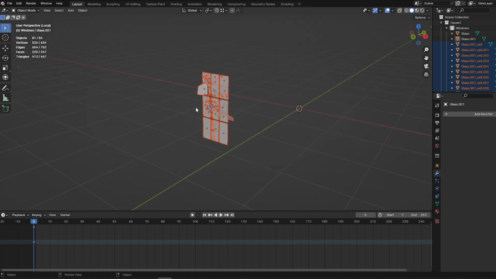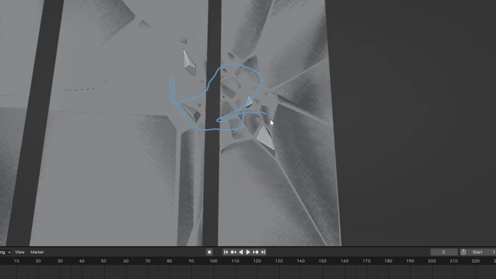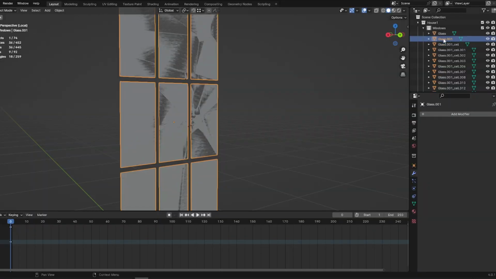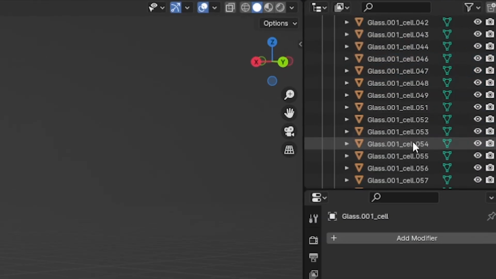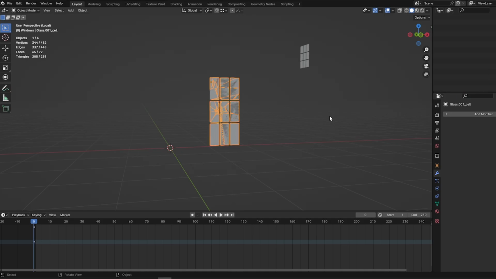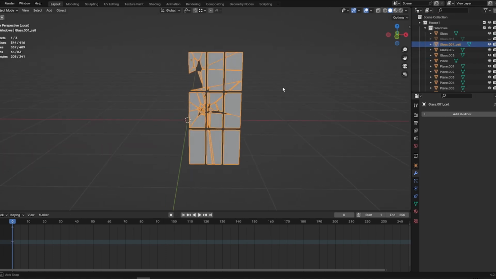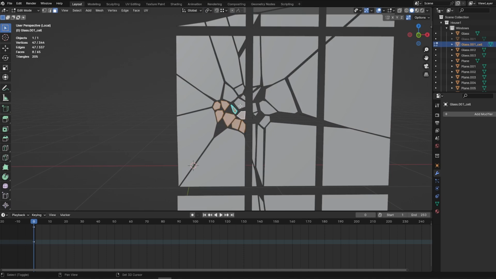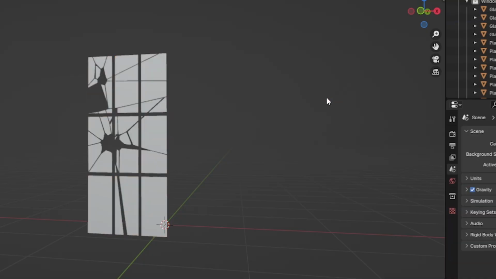I got this as a result, and there's a few big chunks here that were left from the shattering process. That sometimes happens, just delete them. You can erase the annotation quickly by holding D and erasing with right click. Now we're left with the original glass and a whole lot of random fragments. I'll merge all the fragments into a single object and make my original glass invisible. Then I'll hop into edit mode and delete all the faces that would be floating if this was a shattered glass. Actually, we can delete the original glass, we don't need it anymore.